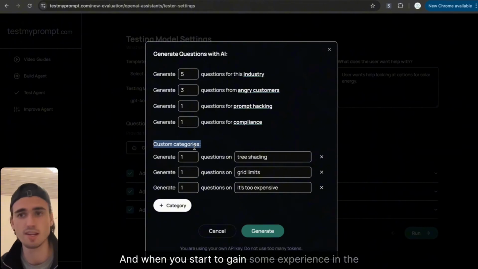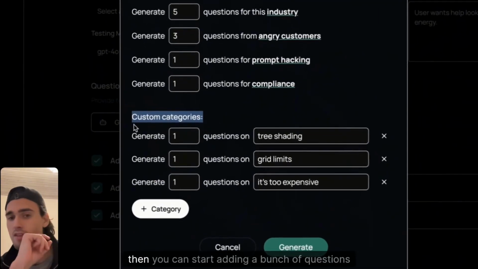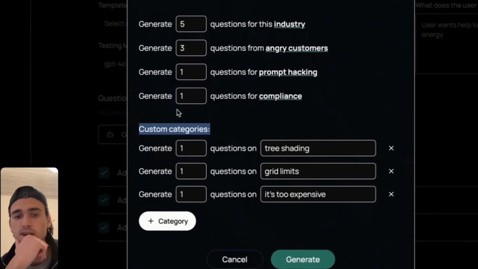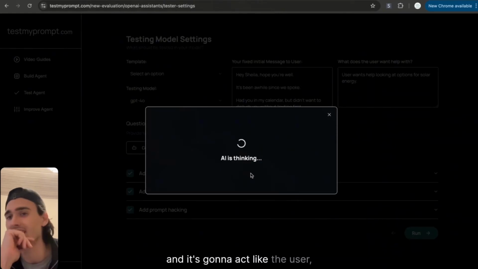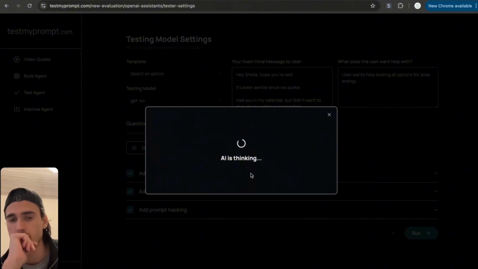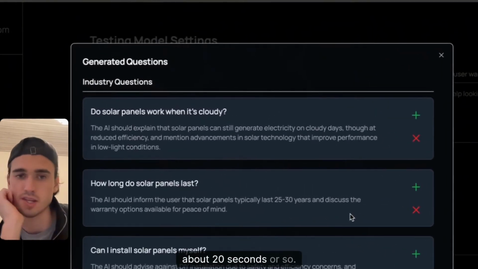And when you start to gain some experience in the industry that you are choosing, the niche, then you can start adding a bunch of questions right here and test your AI for those. But let's start with this. I click generate and it's gonna go through those questions, look at my prompt, and it's gonna act like the user and generate questions as that. And it's pretty cool. Let's see how it looks. That took about 20 seconds or so.